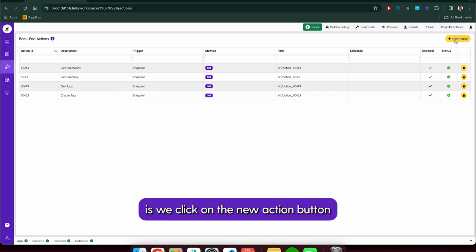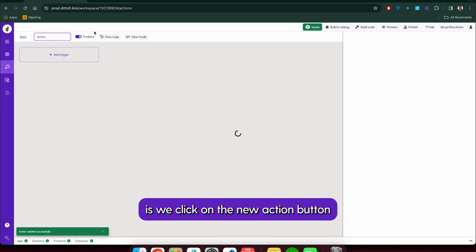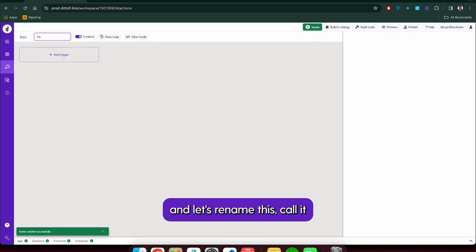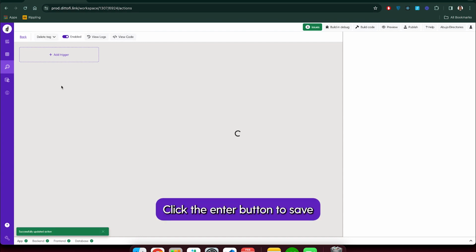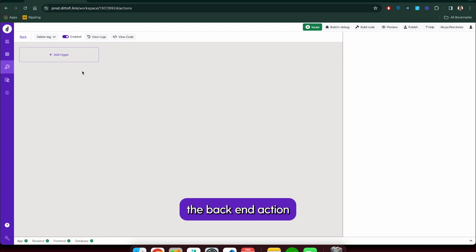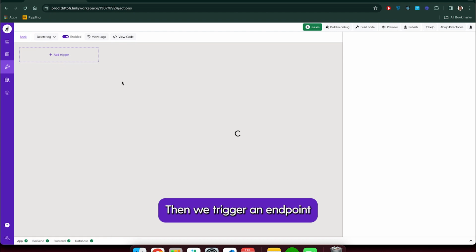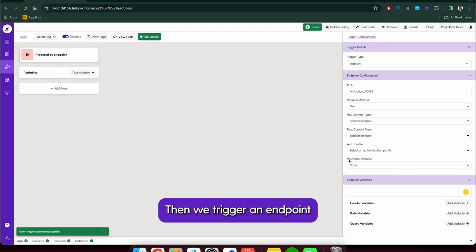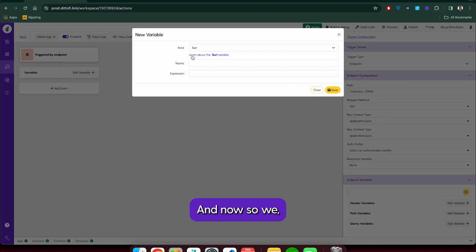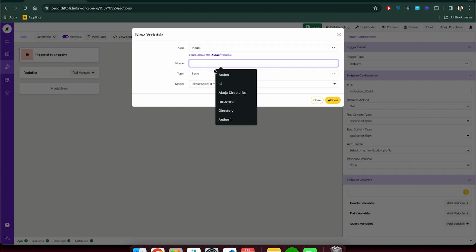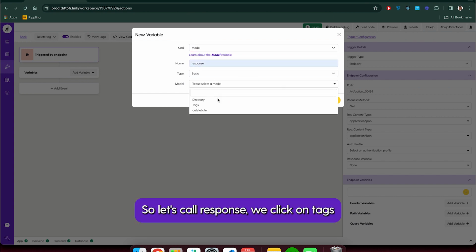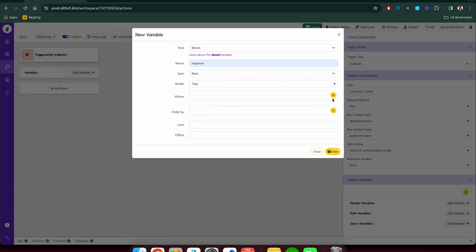So what we do is we click on the new action button and let's rename this, call it delete tag. Click the enter button to save the backend action. Then we trigger an endpoint. And now, we want to delete a particular record from the table. So what we need to do is to create a model, a variable. So let's call it response tags.